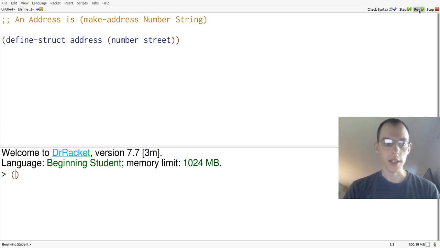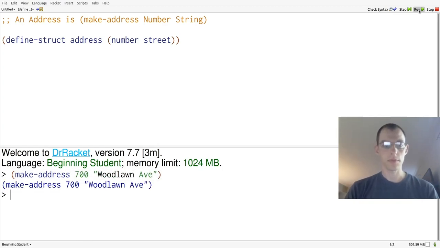So let's try using it. makeAddress, and we'll use the address of Luddy Hall, which is 700 Woodlawn Avenue. Now, we can also create other addresses, and they will be displayed in a similar way. You'll see that Dr. Racket already knows how to display addresses that we type in at the interactions window, so we can use another address.